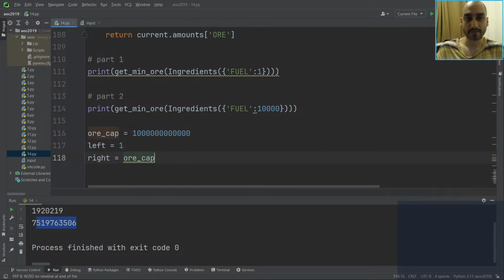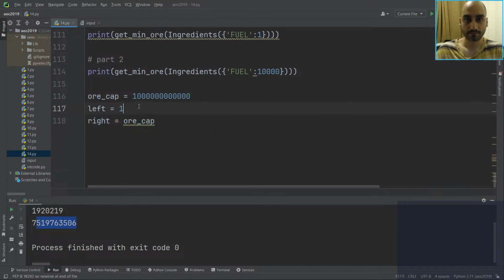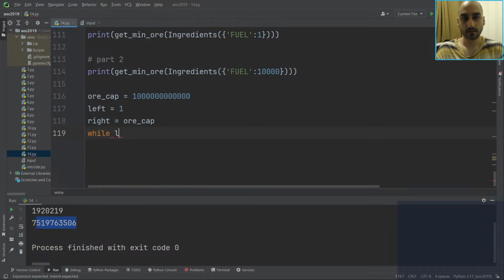We're trying to maximize. We're going to keep changing left and right until left is sitting on the maximum amount we can make. Okay, so while left is less than... while, let's say, while right minus left is greater than 1. As long as there's still a gap between them, we can close the gap.